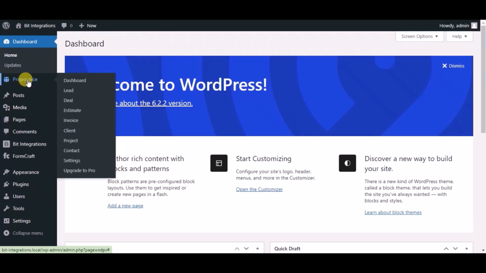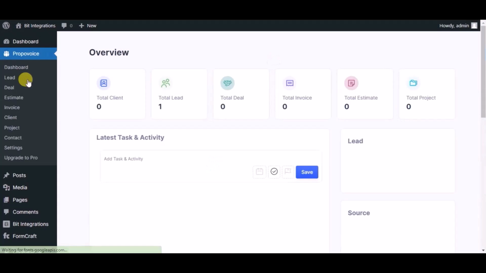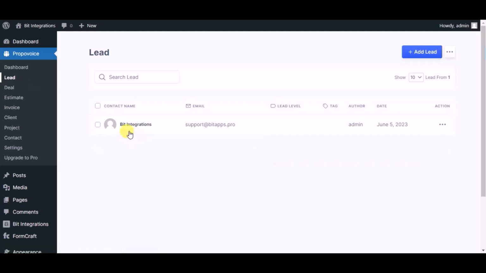Now go to Propovoice CRM Dashboard. Now click on Lead module. You can see record created in Lead module. This way you can create integrations.